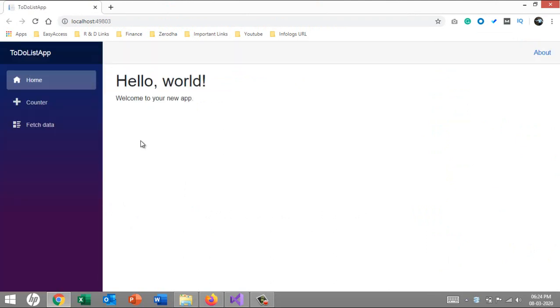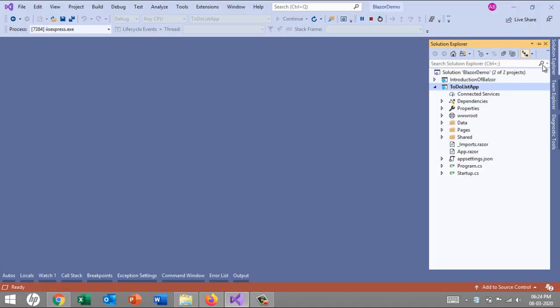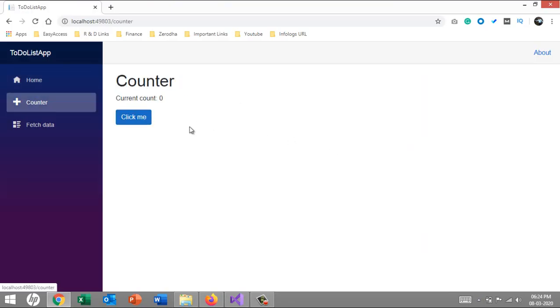Here everything is considered as a component. What do you mean by component? Let me show you something. Under the Pages section you will see counter.razor, error.razor, fetchdata.razor, and index.razor. Everything is considered as a component. If you visit the counter section on the UI, you will see this kind of stuff: on the counter page, there will be a label and a button.